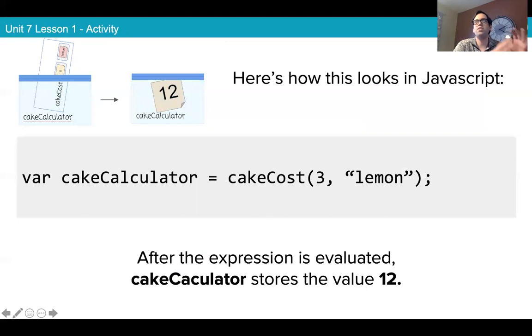So until now, we've always called functions on their own, and there's just been empty parentheses after them, right? You might remember update screen, parenthesis, parenthesis, semicolon. Now we can call a function in the middle of a line, and we put things inside of the parentheses to act as the arguments that are being passed to the parameters. So cake cost parentheses 3 comma lemon is going to return the value 12, which means this line just becomes variable cake calculator equals 12. So after this expression is evaluated, cake calculator stores the value 12.